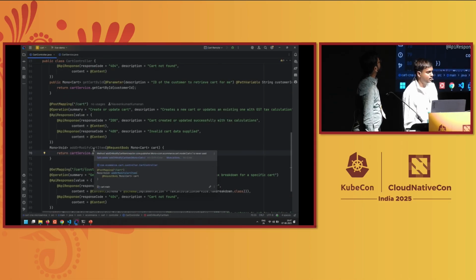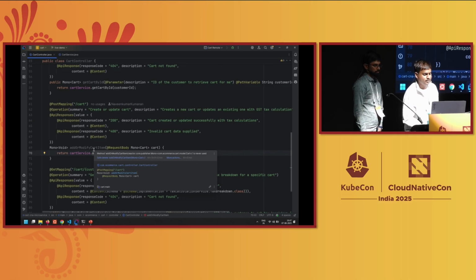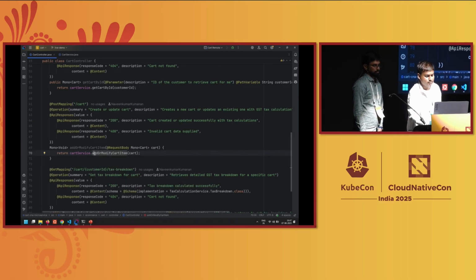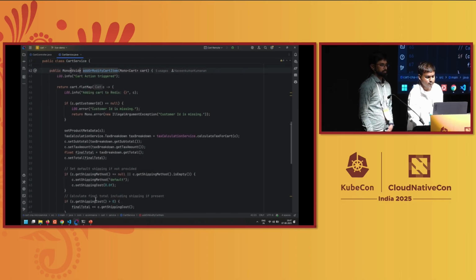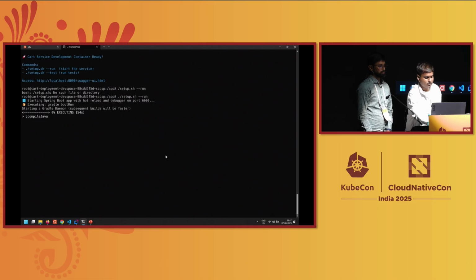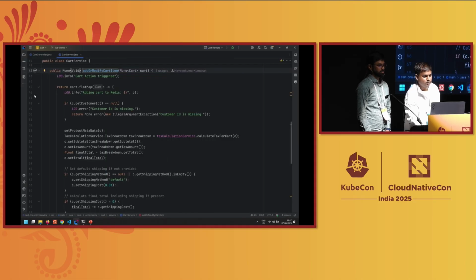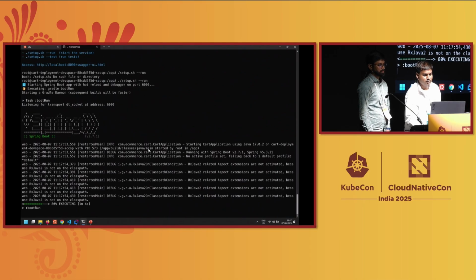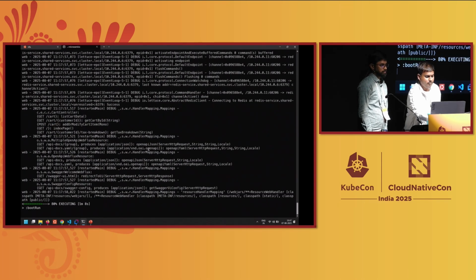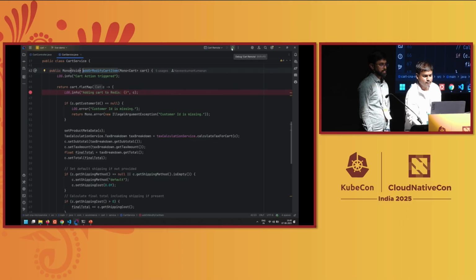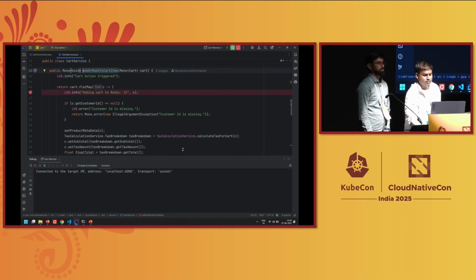This is the cart API, which is doing the calculation. Whenever I am adding an item, this is where the actual calculation is happening. So let's put a breakpoint here. Once the server is started, we will attach the debugger and debug. Now we can see the server is started. Now let me go to the IDE. Okay.